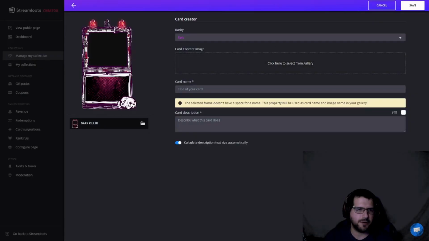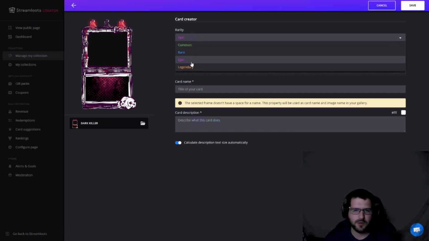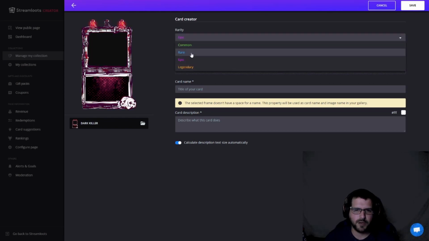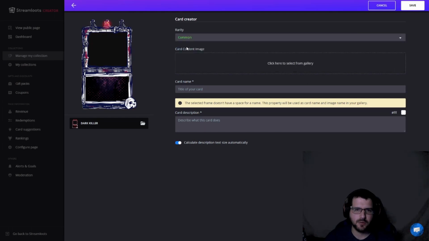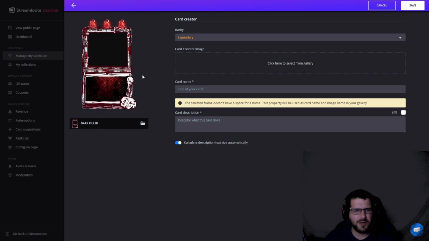All right, so we got our card display. We're going to choose the rarity. Let's just create a legendary card, just because. What's really cool is that with the different rarities you choose, the card will actually change color with the rarity. And then I think you might be able to customize the color of that. I think, don't hold me to it.